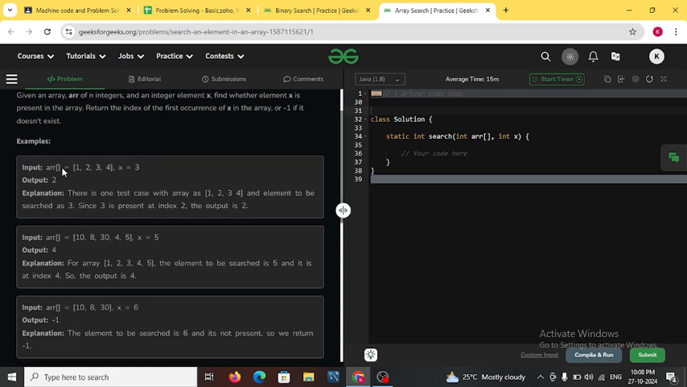To take example 1, they give one array and an x value. The x value is 3. The x value is present in this array, so we return its index, 2. The zeroth value's index number is 0, 2's index number is 1, 3's index number is 2, 4's index number is 3. So x is equal to 3, which is present in this array at the second index position, so we return 2.